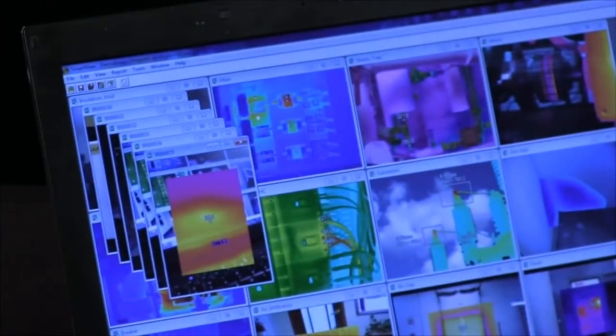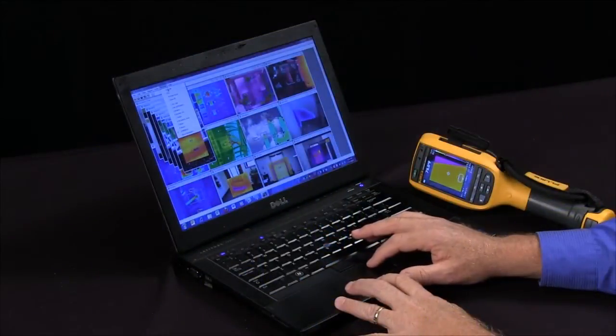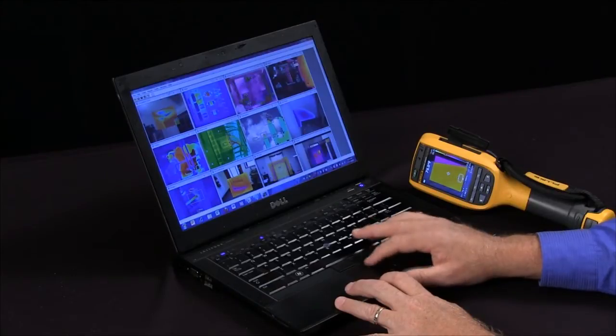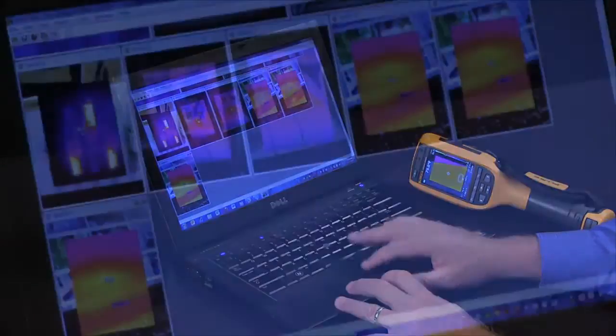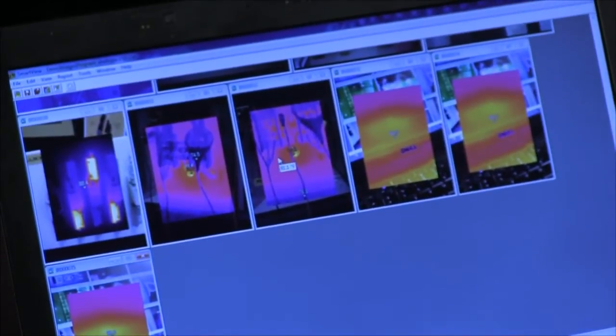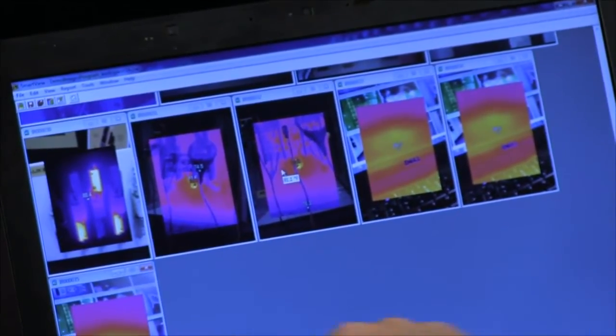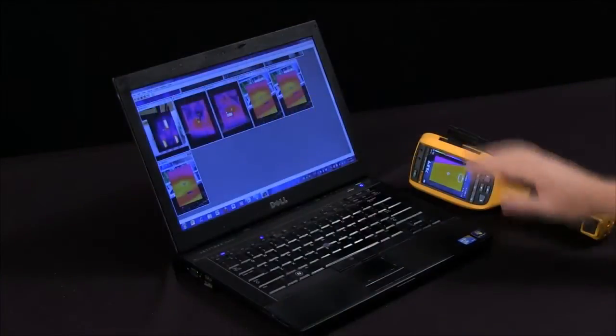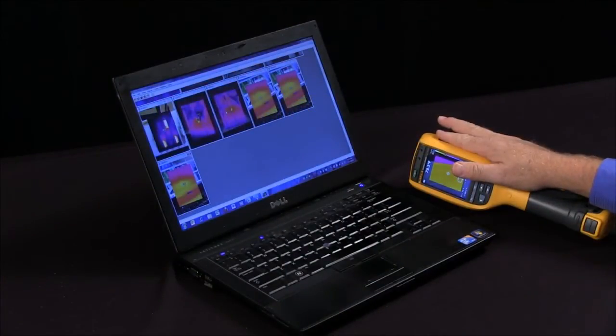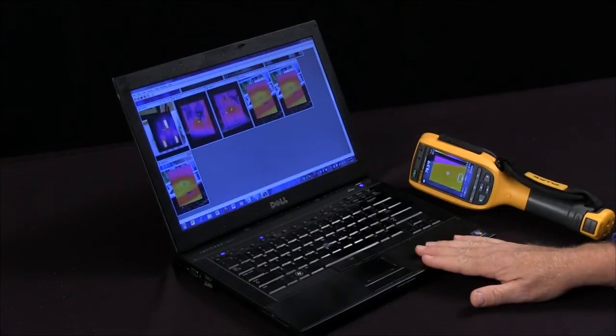Another easy way to do this is if you hit window and you tile them. I tend to do this because then it shows all the open images that were on the card, and I can simply select the image that I'm interested in. So that's how we transfer images from the Fluke Thermal Imager into our SmartView software.